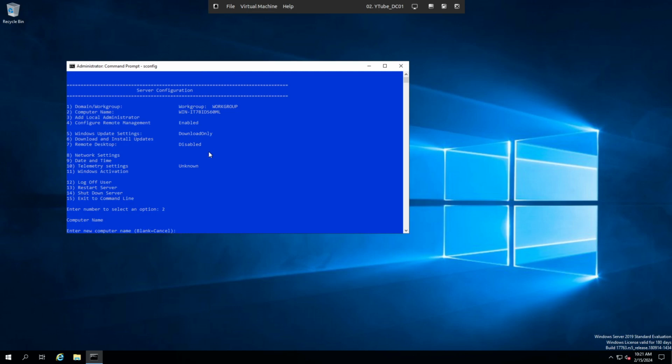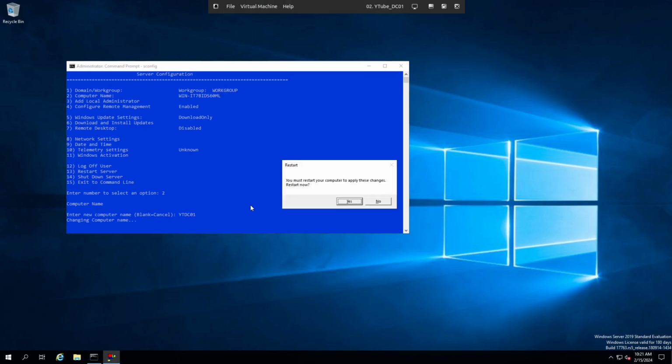it's going to ask you to change the computer name to something other than what you have currently. By default, it's usually generic numbers and then WIN with something in there. It varies. So let's change it to something that can be useful. For this, we're going to make it YTDC01. Once you hit enter, it'll prompt you to reboot. Click yes to reboot the computer.